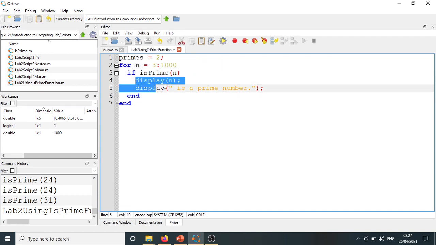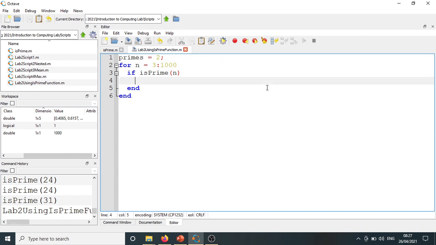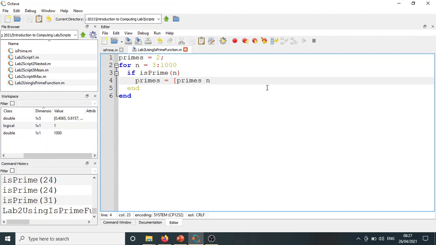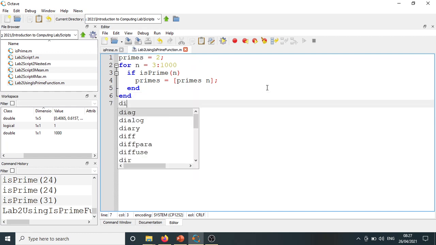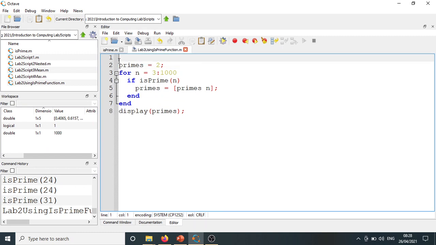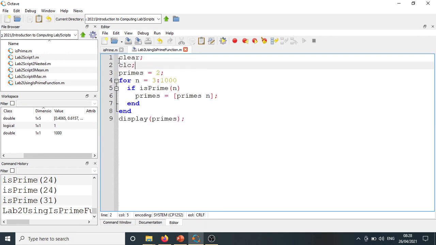So if n is a prime number, we want to append it to the vector primes. Okay, so we want to say primes is equal to primes and then n. Once we have all the prime numbers in this range, then we say display primes. This vector would be all the prime numbers between 2 and 1000. Okay, so this is going to be a little different. Let us clear everything and clear the command window, and let us run this code.